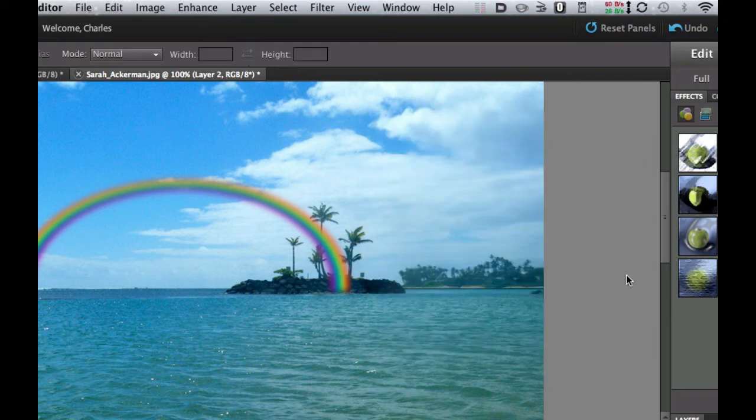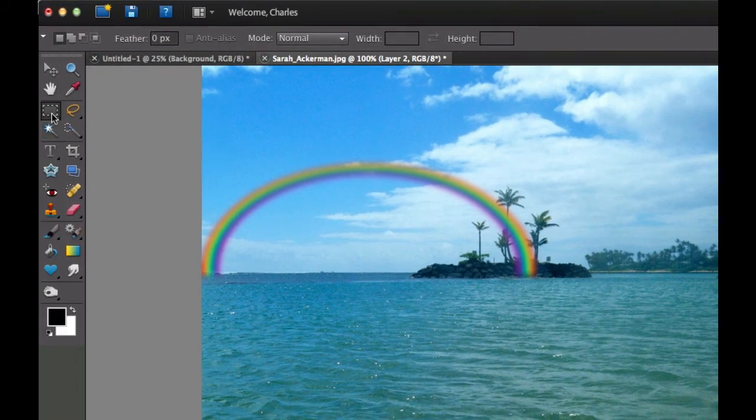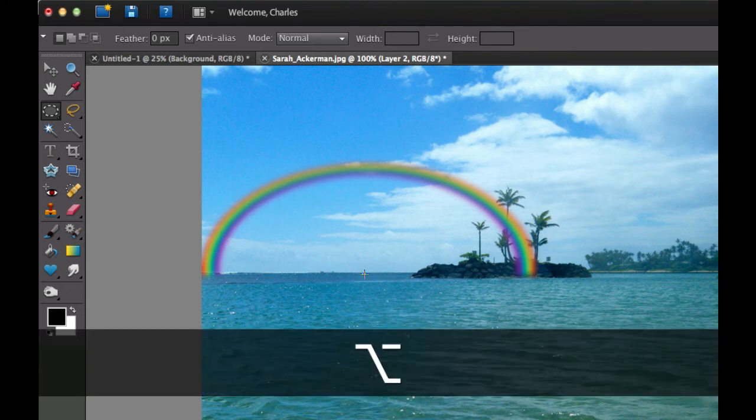Now the next thing that we need to do is we need to add something underneath it. Normally when you have a rainbow, there's dew droplets in here, and it makes the rest of the picture look a lot lighter than it normally is. So I'm going to go over to my Marquee Tool, and this time select Elliptical Marquee Tool. I'm going to go to about the center of where that rainbow is, and I'm going to hold down the Option key, and I'm going to draw something that's about the same size.